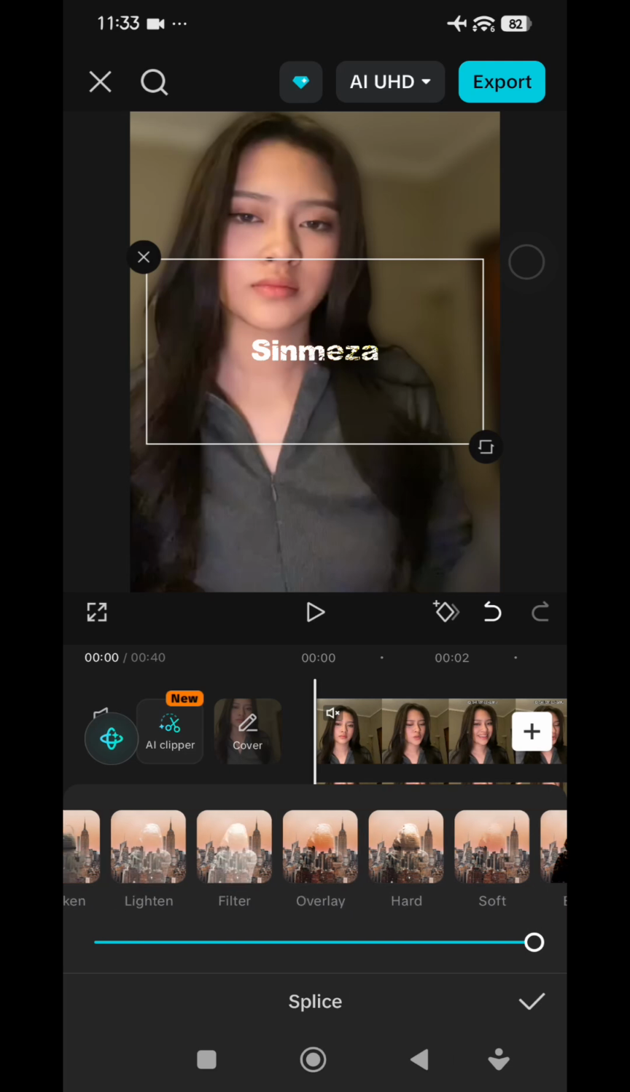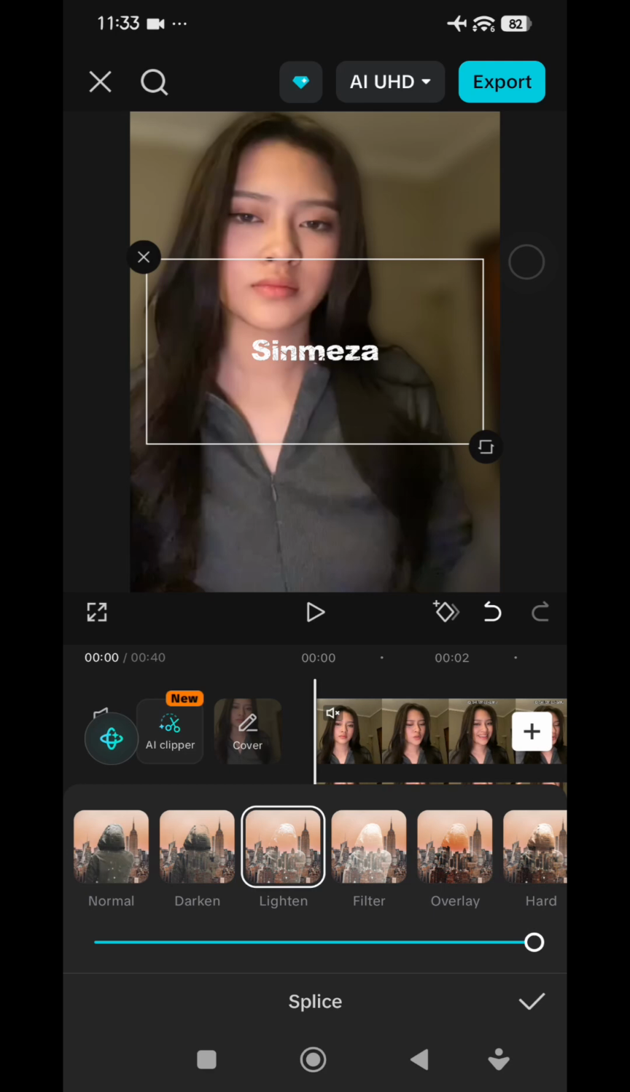Like for example, in here I want to use lighten, and then you can adjust the opacity on here. And as you can see, the black background disappears, leaving only the text, like this. And you can see the watermark looks much more subtle and slightly transparent over the original video, like this.